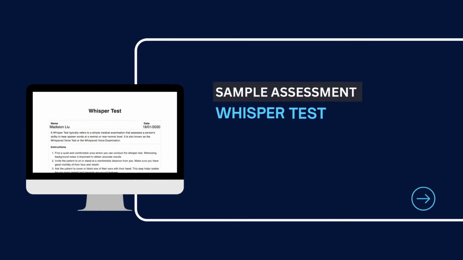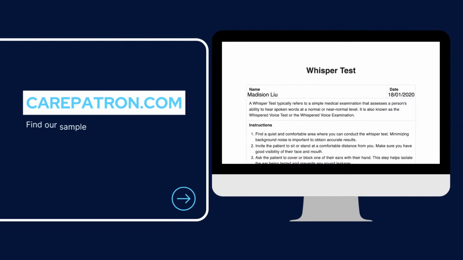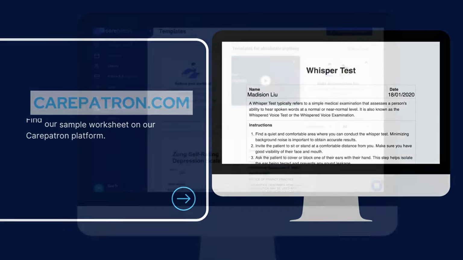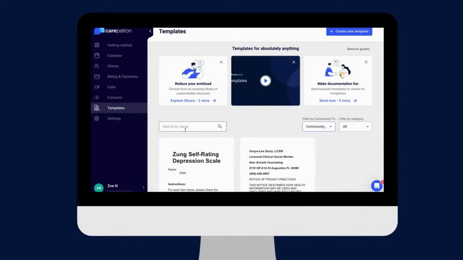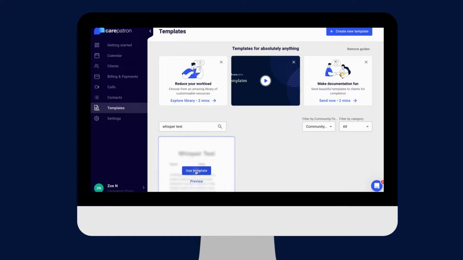Here is a sample of our whisper test, which you can find on our Carepatron platform. To find our whisper test, go to our Carepatron platform or click on the link in the description. In our template section, we have a variety of templates and worksheets for you to use with your patients. You can filter or type in the keywords to find the test.